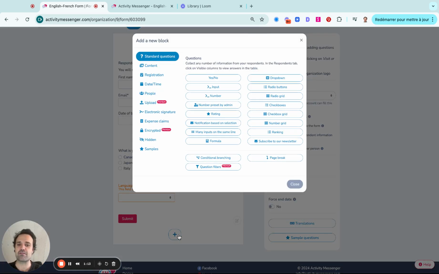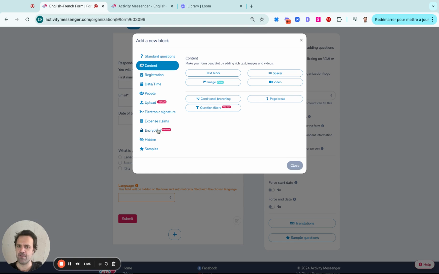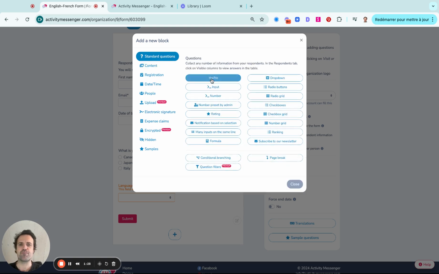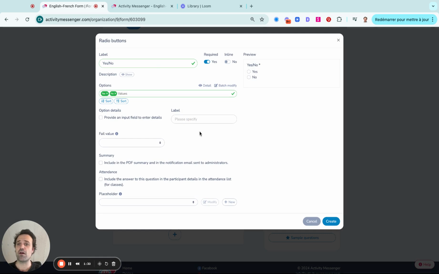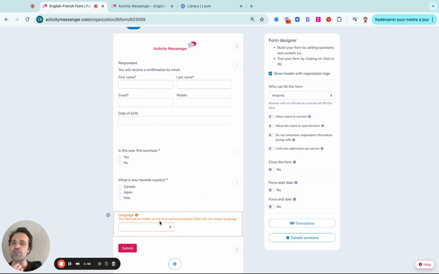If I wanted to make this form a bit more complex, I can add a new block. And there's a bunch of questions like conditional branching, checkboxes, numbers, yes/no questions, registration questions, contacts, digital signatures, and a bunch of other stuff. But okay, I'll just create a purchase radio button, sorry, and then I'll ask a question like, "Is this your first purchase?" So this is me adding a question to the English form right here. Then I can move it wherever I want. So let's say I put it here.